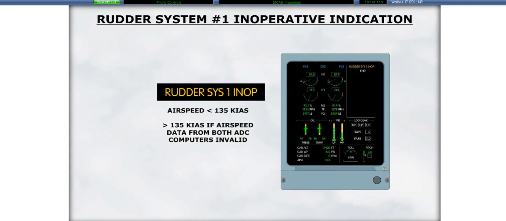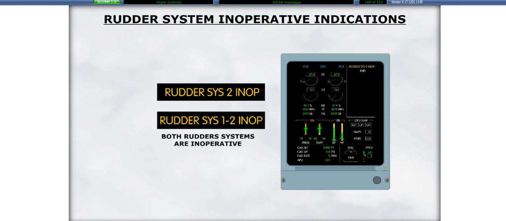The rudder system 1 inoperative message indicates that the rudder system 1 is inoperative when the airspeed is below 135 knots indicated airspeed. The message is also displayed at speeds above 135 knots if the airspeed data from both ADCs is invalid. A rudder system 2 inoperative message indicates that rudder system 2 is inoperative. In the event both rudder systems are inoperative, the ICAS will display a rudder system 1-2 inoperative message.